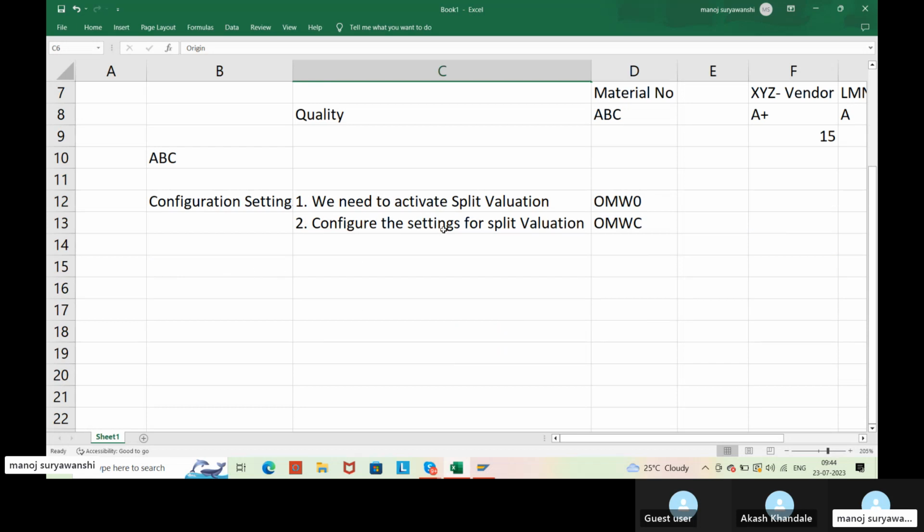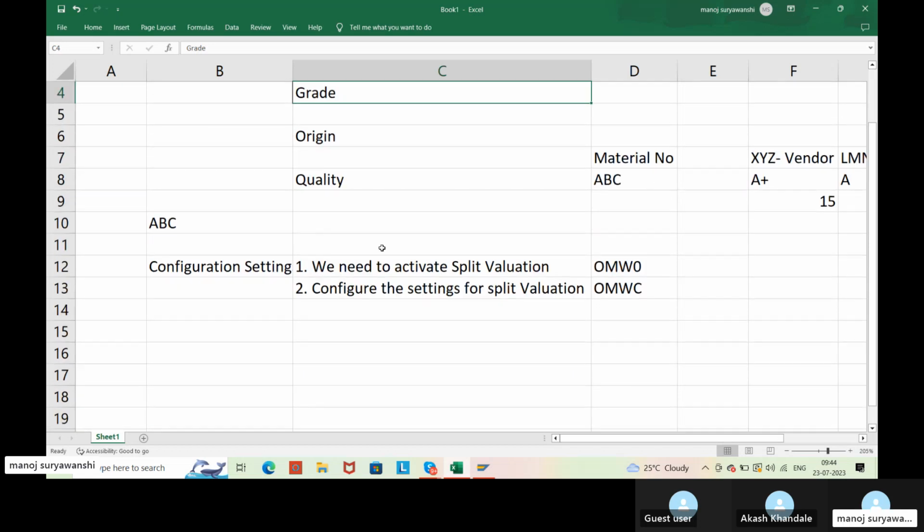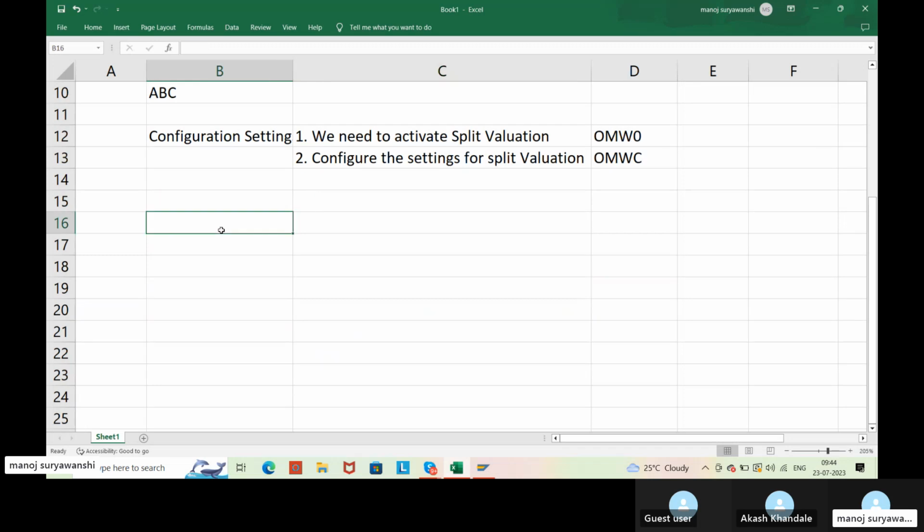Now, when we want to configure split valuation, first we need to define the category based on which we want to do the split valuation, for example based on quality, origin, or grade. So what is the category that you are going to use for split valuation? The first thing that we need to define is global categories.